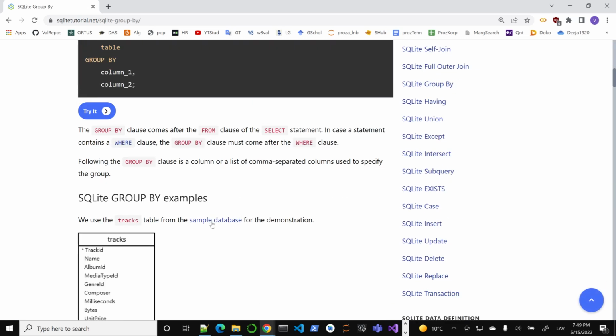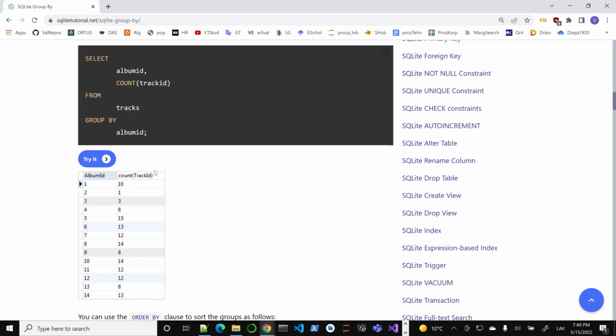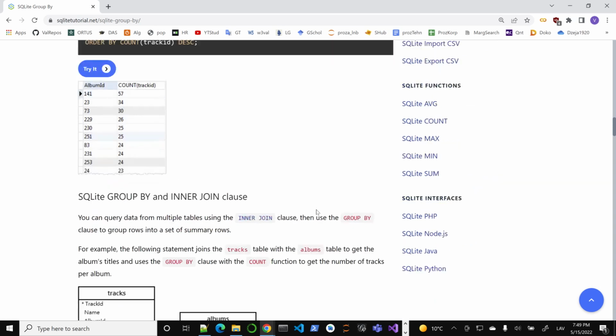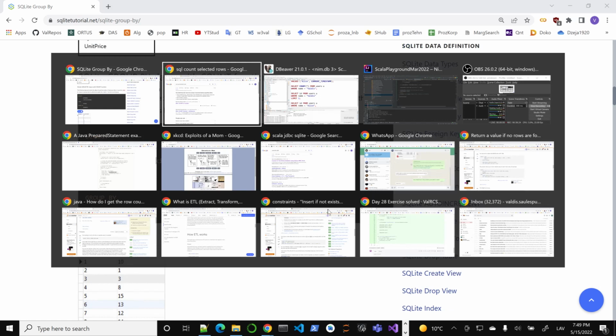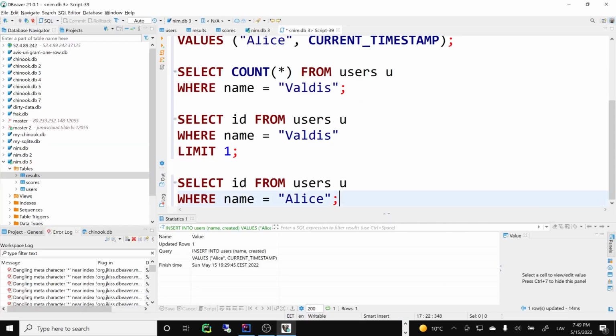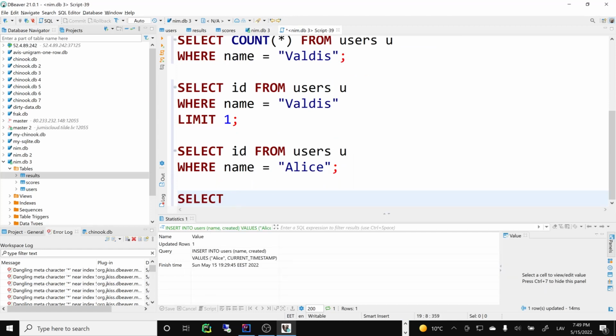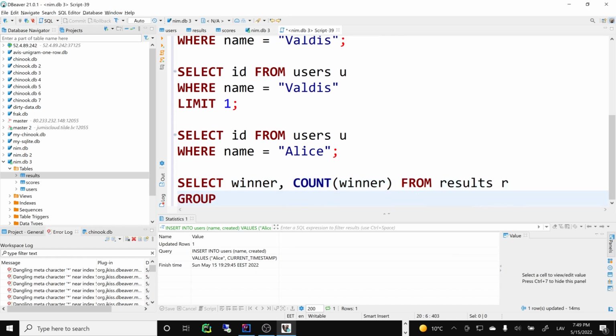So we group by some column, and then we use an aggregation function. And there's only like 5 different aggregation functions. A very simple one is the count. So we basically count some column. It could be the one you group. So let's try this. Select name. No. Let's see, how did we call it? Winner. Count winner from results, group by winner.